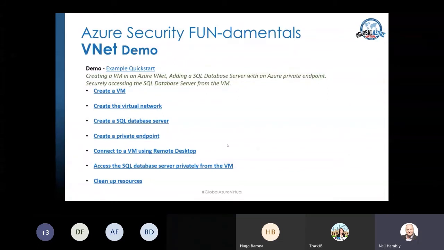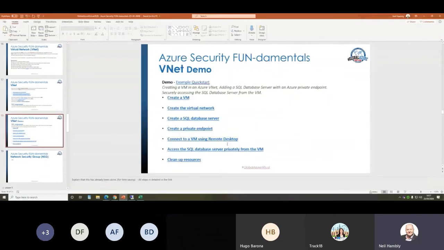We also created a SQL database server, and then I created what's known as a private endpoint. This allows me, from the VM that I created, to connect securely to that SQL database server inside that VNet, and I have very secure connectivity to it. I'm going to jump into that VM with a remote desktop. I've already done that, and I'll show you in a few seconds. Then we can access that SQL database privately from inside the VM, and there are links to clean up the example. So let's go and have a look at the example.